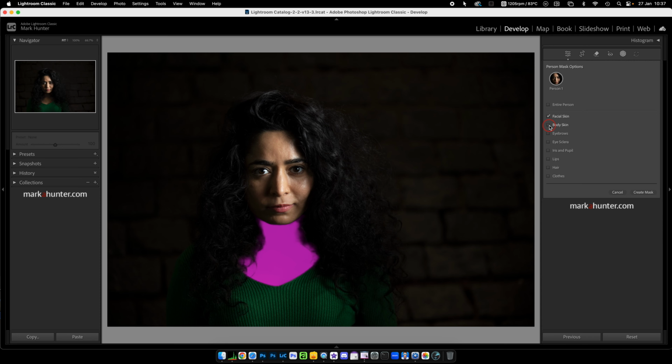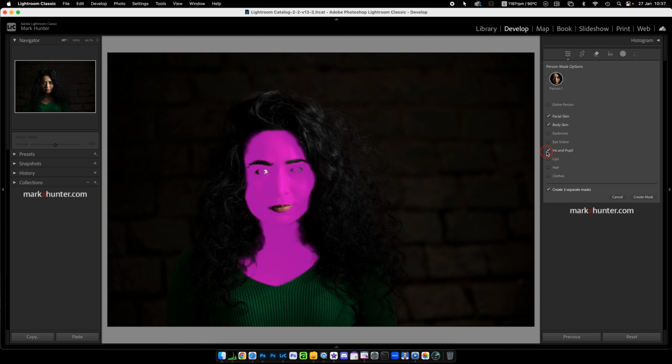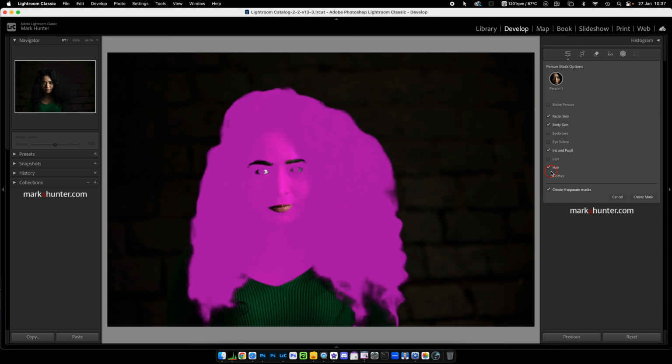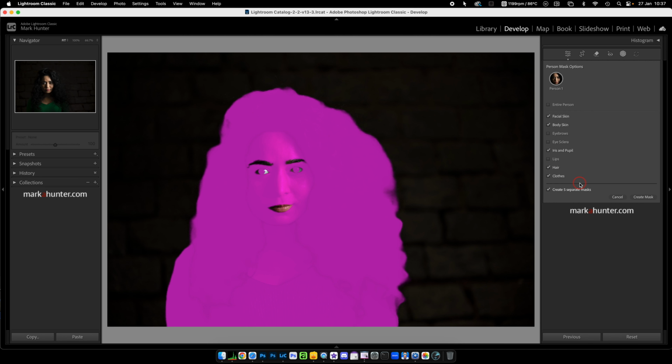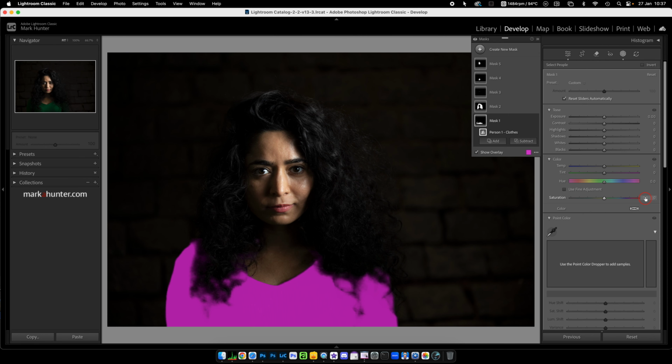We'll go face and body skin, we'll go iris, and we'll go hair, and we'll go clothes. I've got 5 separate masks there. It says here create 5 separate masks. It's important that you check this box, whether it says 5, 4, 3 or whatever. Otherwise you just get a mask made of those parts. So create mask. It now labels them for you.